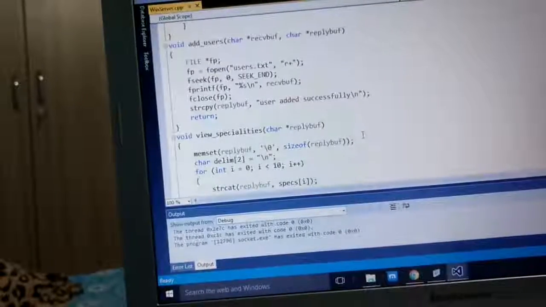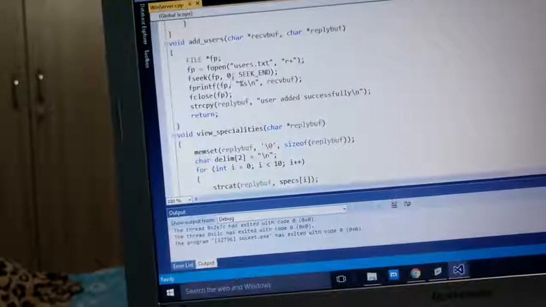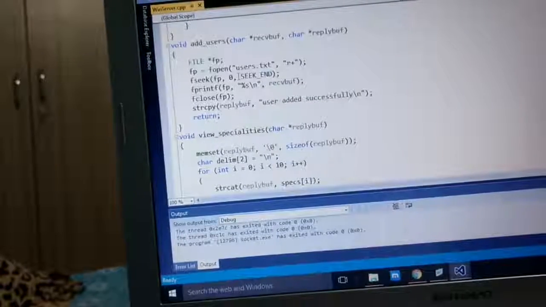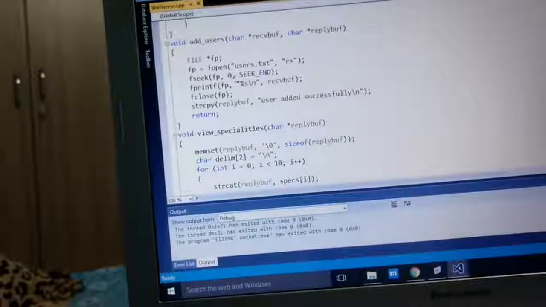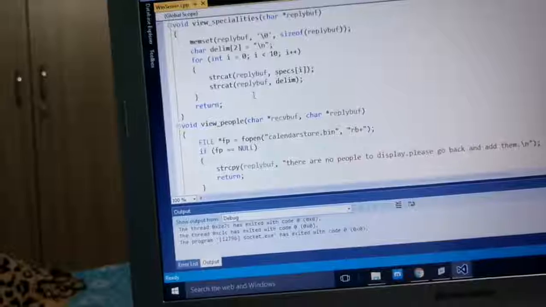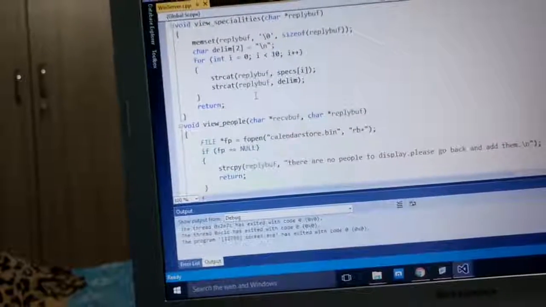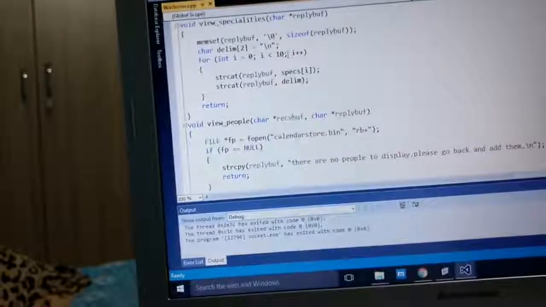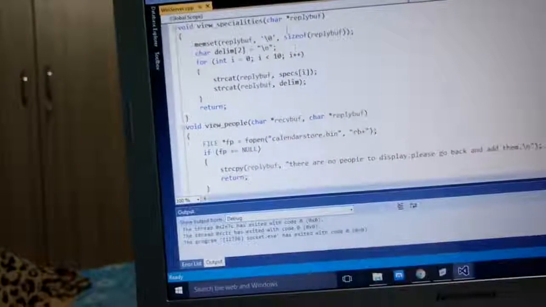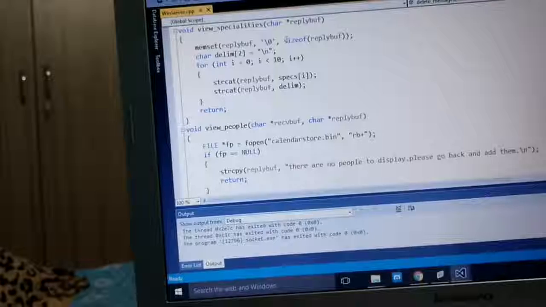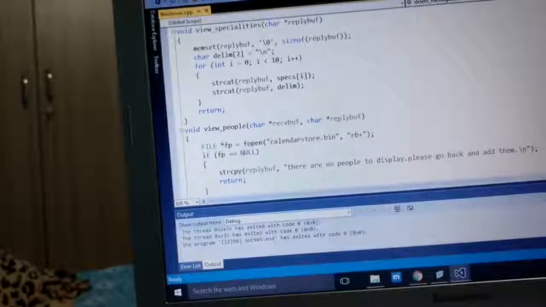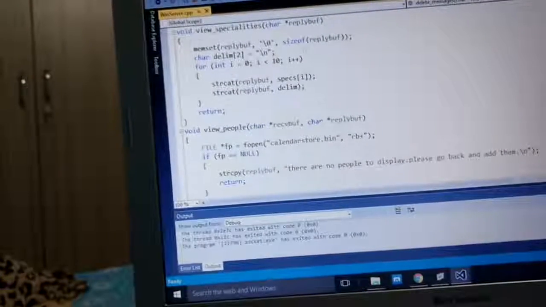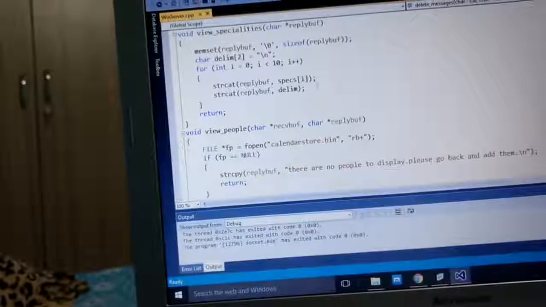So add users is a very simple function which will just seek the end and add a new user that the admin wants to add. View specialities is viewing all the categories for the calendar store. Again, I've defined a 2D character array, which contains all the names of the technicians, all the categories. So that will be just displayed here.